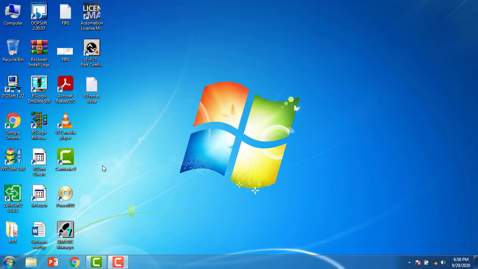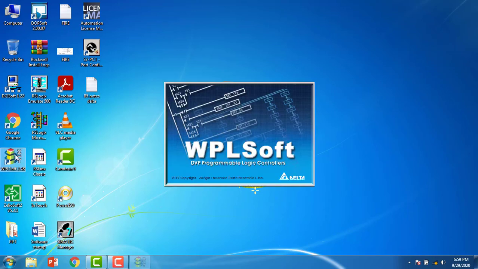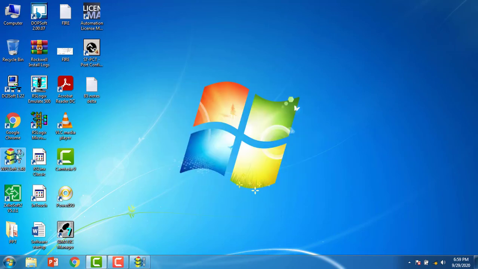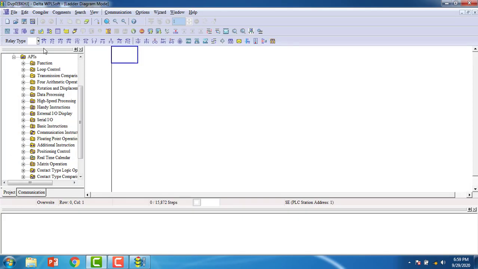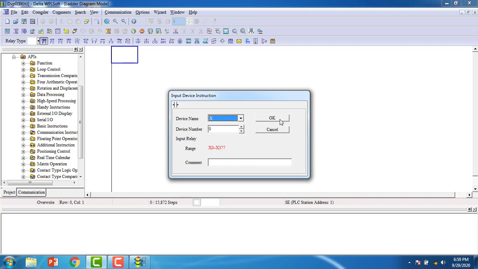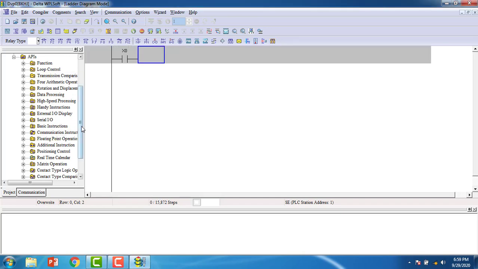Hello guys, today we are going to discuss the matrix logical operations in the Delta WPLSoft. Here we have the Delta WPLSoft, and I just put an input as X0 and I'm going to give the matrix operations. So here we can see the matrix operations.